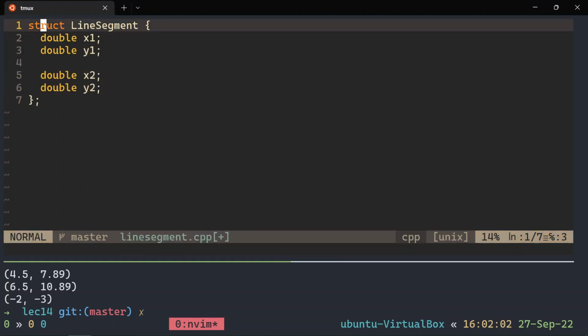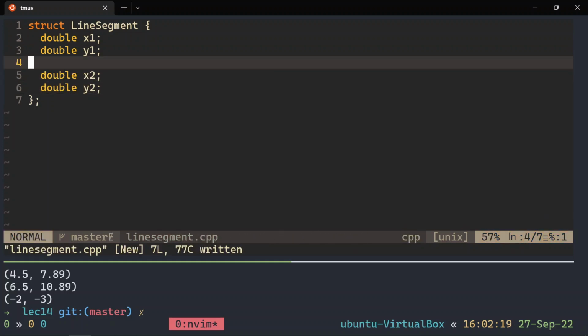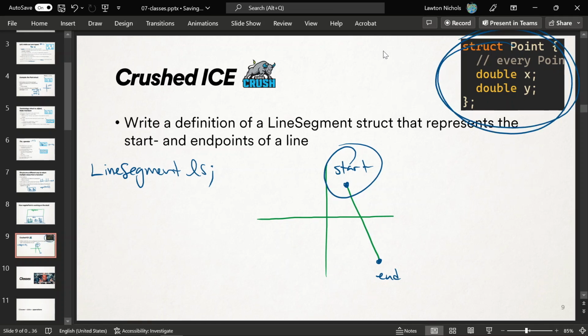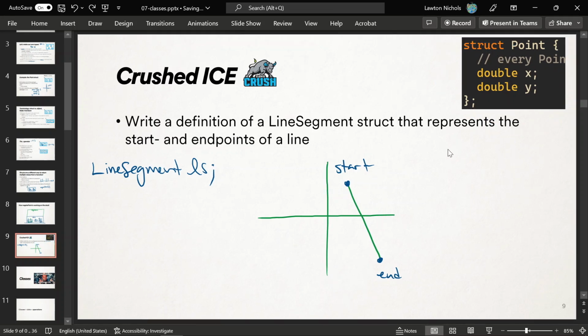Does anybody else do things differently? I heard some other groups saying similar things. Is that what we all agreed on? That would totally work. You could store these separately, just like this, x1, y1, x2, y2. But I think there's a better way. What is the start but a point? What is the end but a point? Why not do it like this?